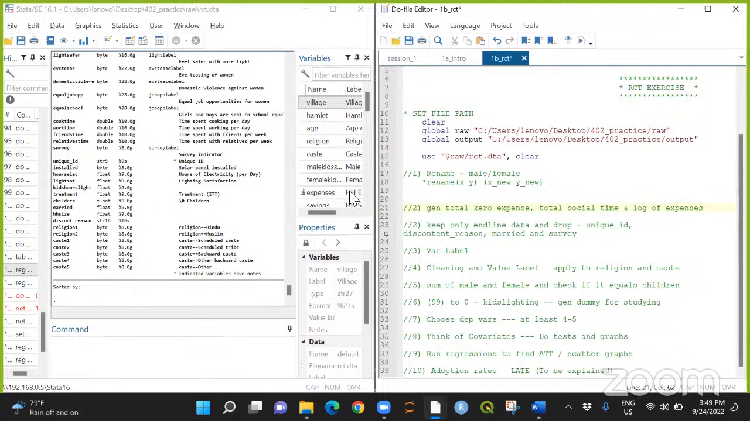So that's the first thing you want to do. You want to add the kerosene expenses. Second thing you want to do is add the time for relatives and time for, I think, friends, and then take log of expenses and take log of savings. Social time or domestic violence? No, domestic violence. That's a binary. Like that's binary. Yeah.